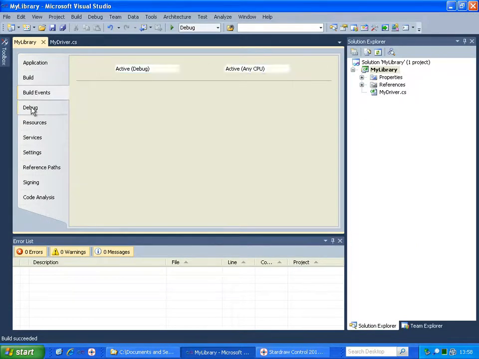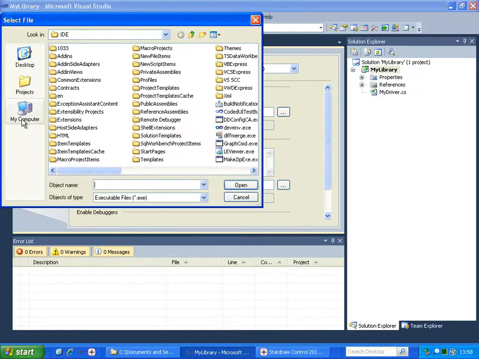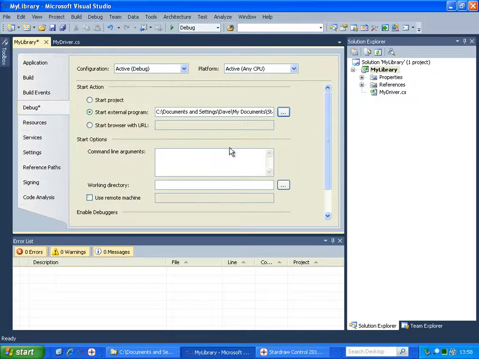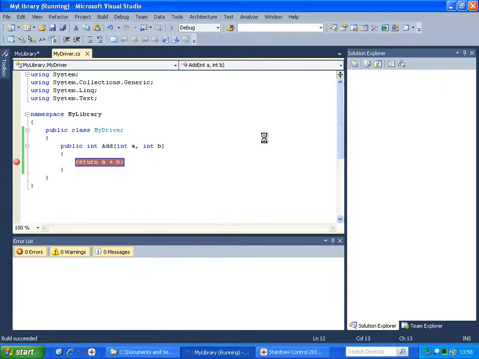Well, in the debug tab for the project settings, we can actually say I want to start an external program, and we can come into StarDraw Control 2010 and choose the project 1. Fantastic. And just to prove it, I'm going to set a breakpoint right here so that when the code is executed, Visual Studio will stop right at that line of code.